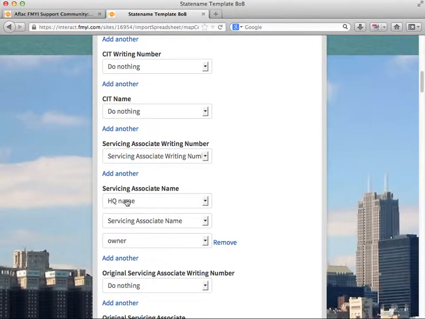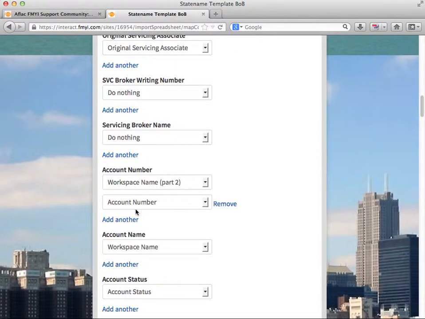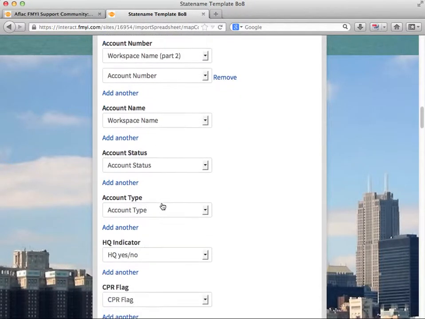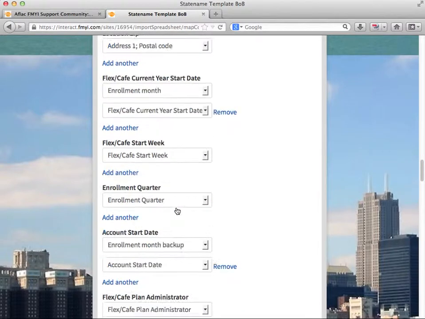And this HQ name is used in case there's an HQ. It will actually parse out the HQ and just use the name of the associate. These all happen automatically, so you don't have to do anything. I'm going to use this account number as a part of the name of the workspace, and I'm also going to capture the account number. The Flex Cafe start date is going to map to our enrollment month, as well as capture that date.